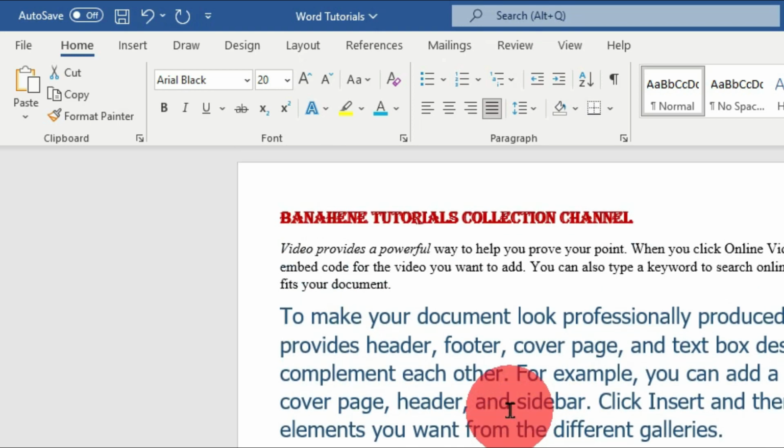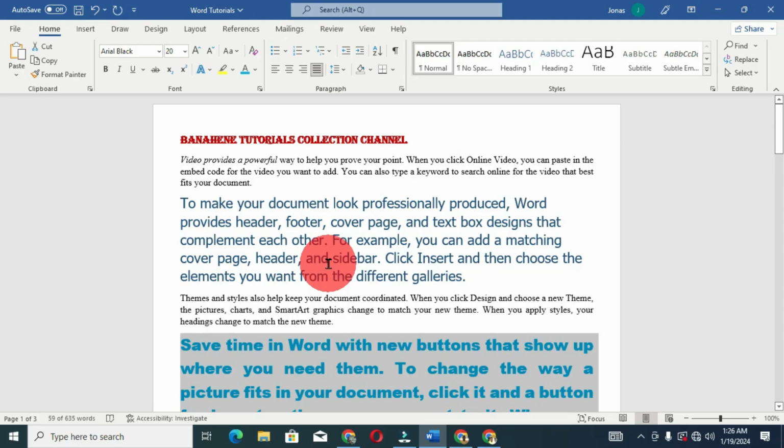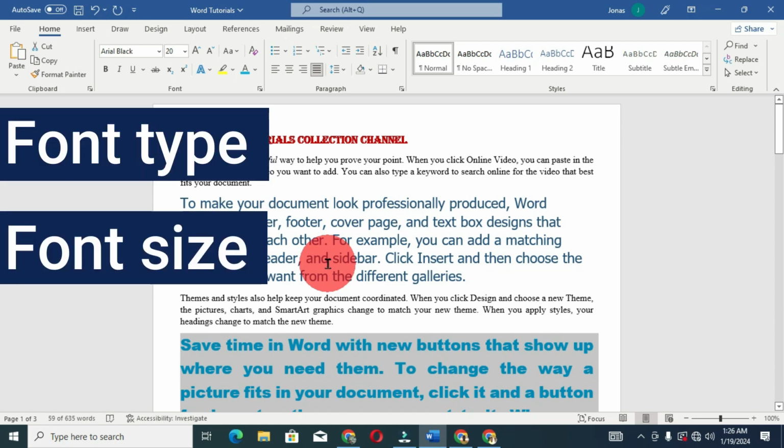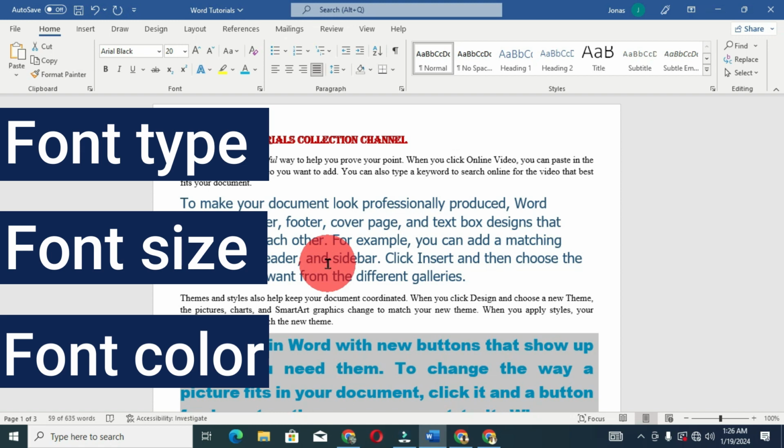So these are the 3 options I want to illustrate to you in this video on how to change your font type, your font size, and also your font color in Microsoft Word.